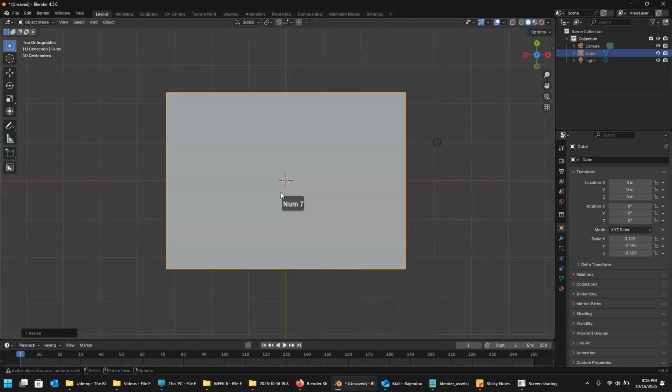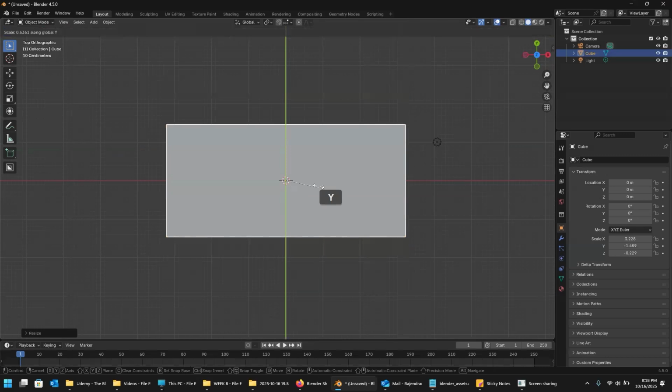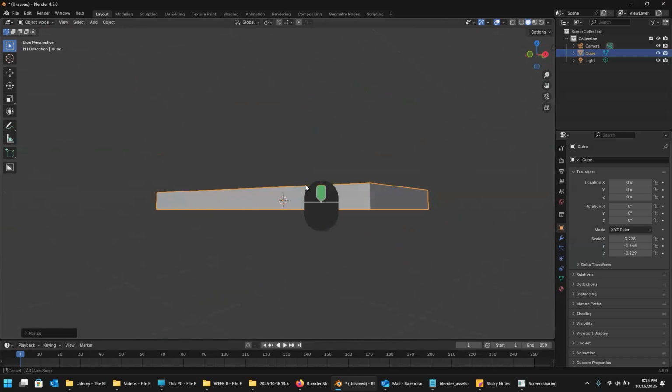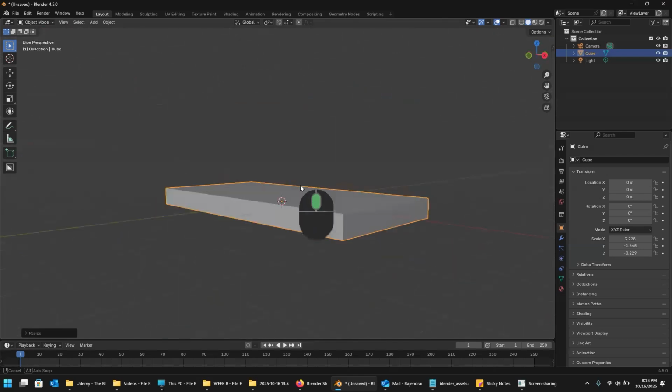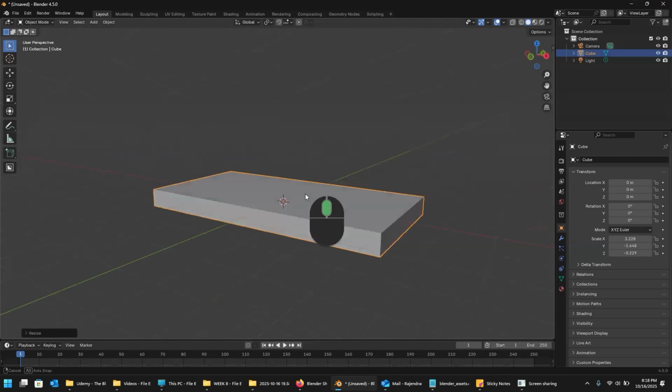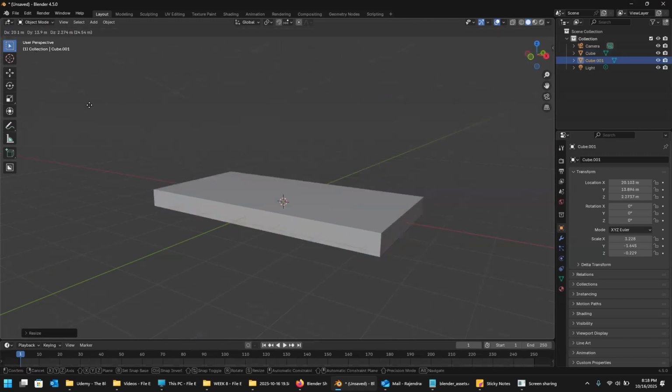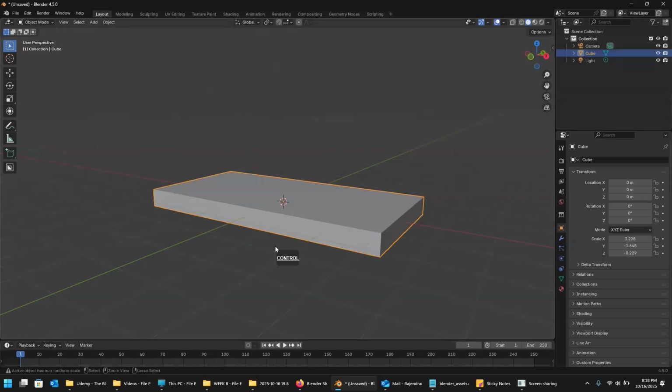Now, when you go to the 7, great. Now press S and Y. Look at that. That is fine. And if you want to make a duplicate of this object, then all you have to do is press Shift D. Shift D is duplicate. Now you can see here, a new object has been created. In your scene collection, you could see that a new object has been created.